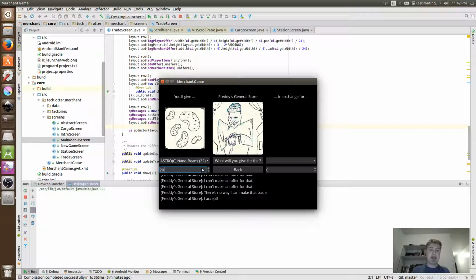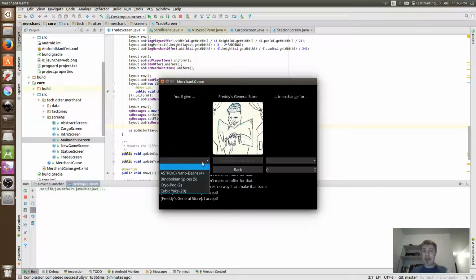Okay, so now I've got his 22 astro beans, or nano beans rather, and he has all my yaks. But now look what happens if I try and give him 20 beans for his 20 yaks. And in fact, let me see if I can do even 18 beans. So I traded in a circle. I've got all my yaks back now plus 4 of his beans. It may not seem like much, but in the hands of a patient player, this means they can pretty much strip a merchant of all their goods once they've got enough critical mass to play the percentages.